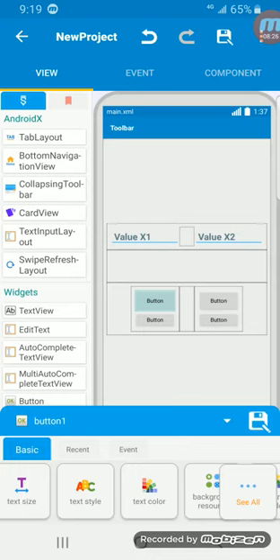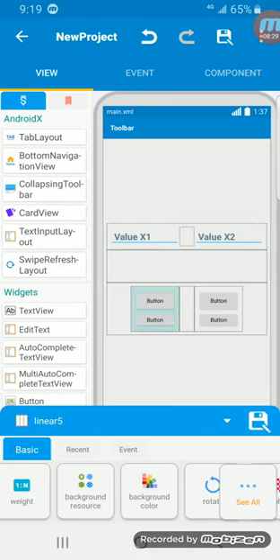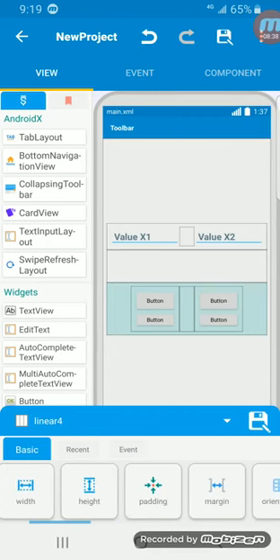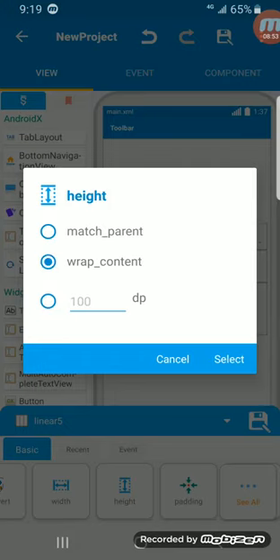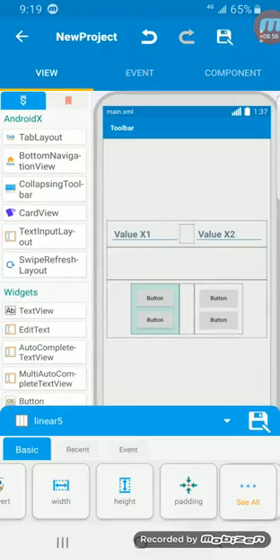Now I want to add this height now. I want to increase the height of this linear 4. I want to make the height match parent of this linear 5. I want to make the height match parent instead of 100, no, sorry, I want to make it wrap content. Wrap content. Yes, you can now see that they now have equal distance. Now I want to start here. This should be addition button, subtraction button, multiplication button, and division button.